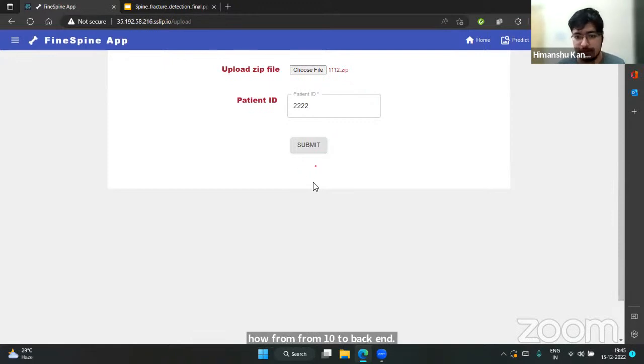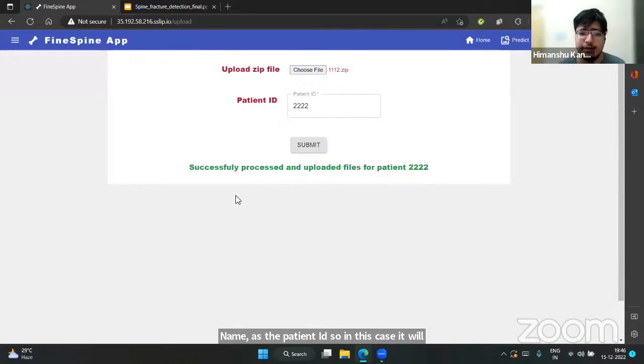So first of all, as you click on the submit button, the back end fetches both the patient ID as well as the file. And after fetching both of these, it takes the zip file and extracts it. After extracting the zip file, it will contain all the segments of the images. So your scan has a lot of segments and it converts those segments into a sagittal view of image. And then this sagittal view of image is passed to the Google storage, which is Google Cloud Bucket, and stored with the same name as the patient ID. So in this case, it will be 2222. As you can see, the file is being successfully processed and uploaded.